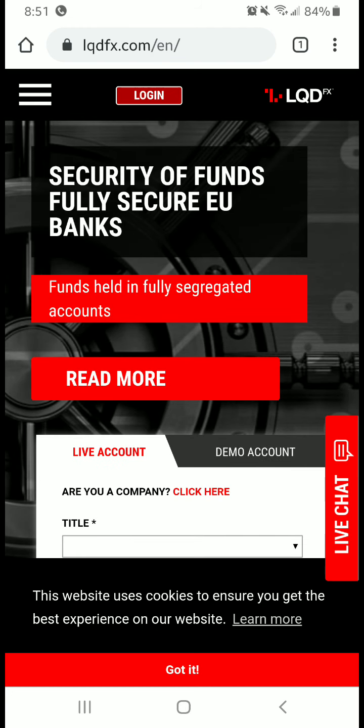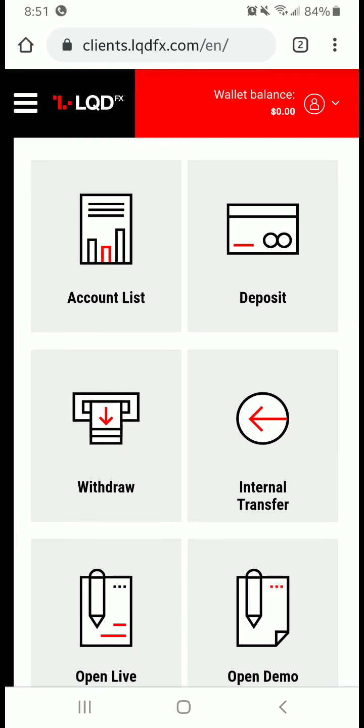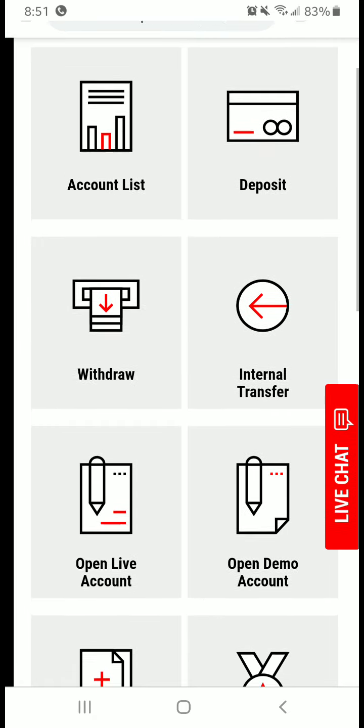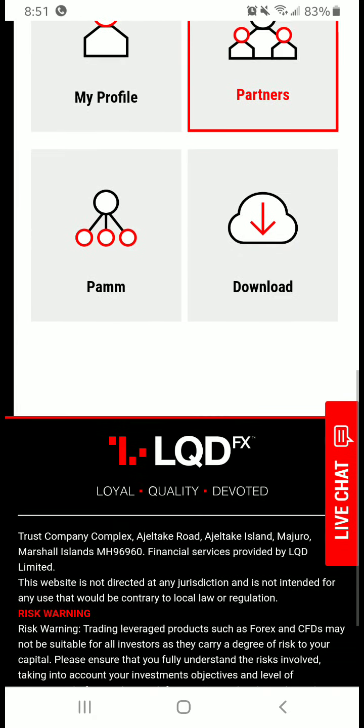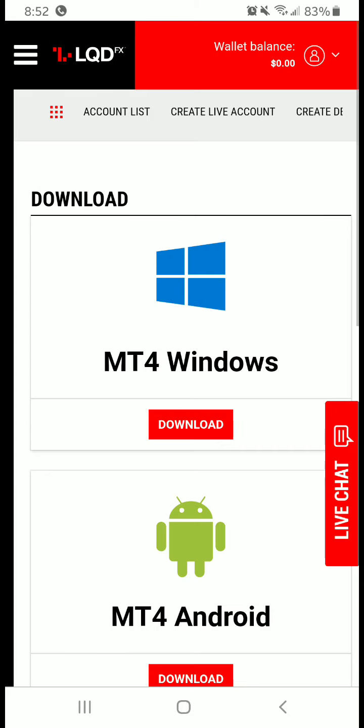Okay, so I'm going to log in to the LQDFX, and this is what it looks like on your phone once you're in there. I'm going to scroll down to the bottom, and here on the lower right side it says download. I'm going to tap that, and here it is.